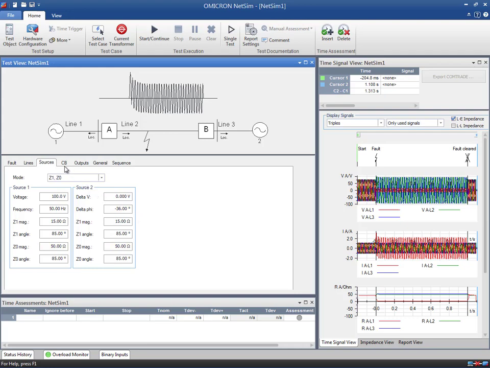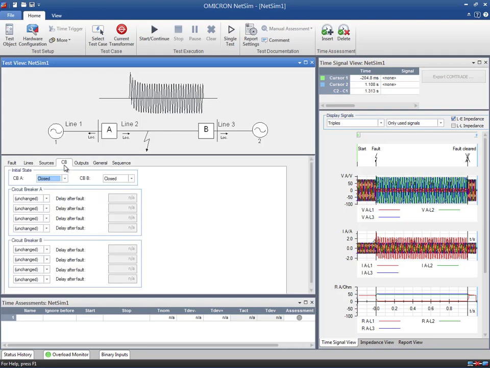The circuit breaker tab allows you to simulate the behavior of the CB located at the measurement locations. Keep in mind that this is not a real-time simulation. The simulation will not change or react to any signals issued by the relay in question. Each circuit breaker's initial state can be set to open or closed. This will be the initial condition at the beginning of the simulation.